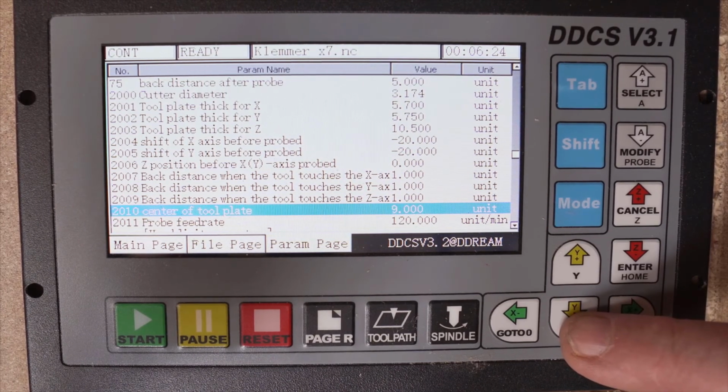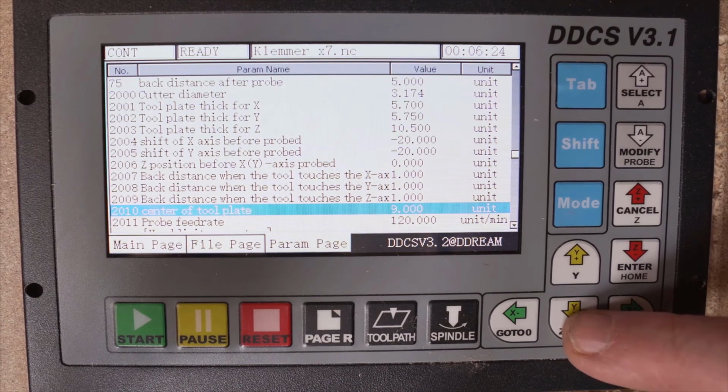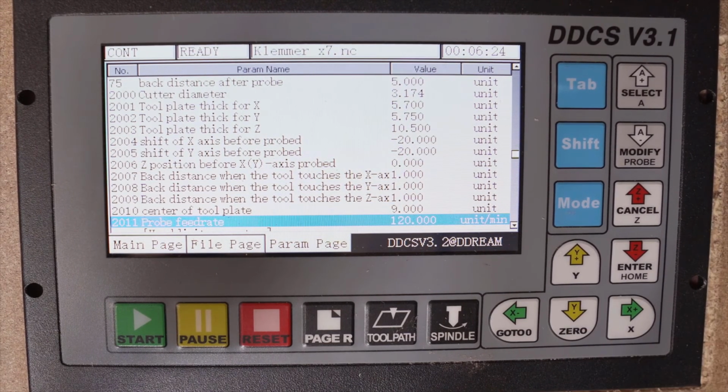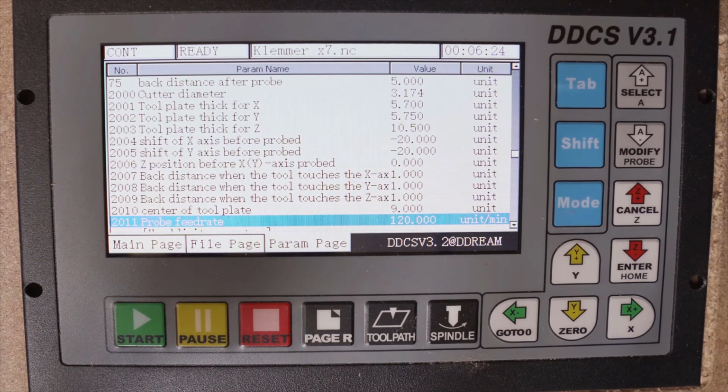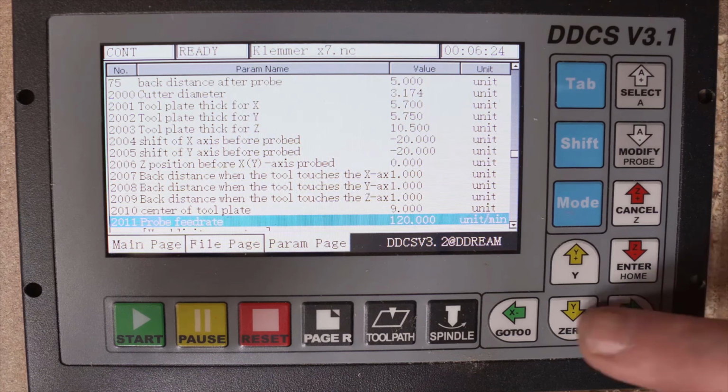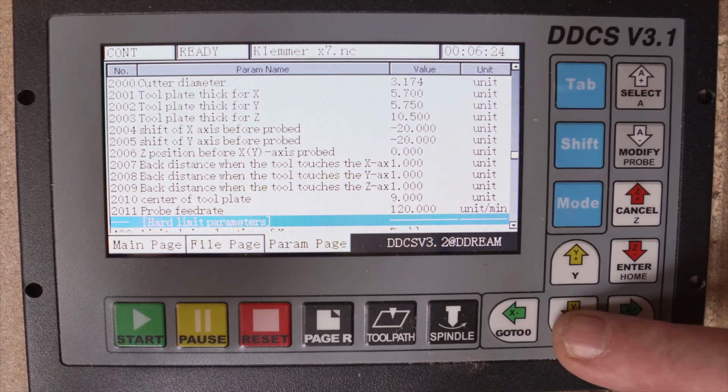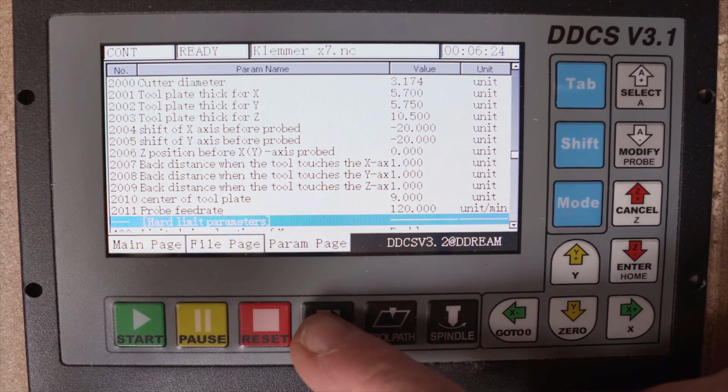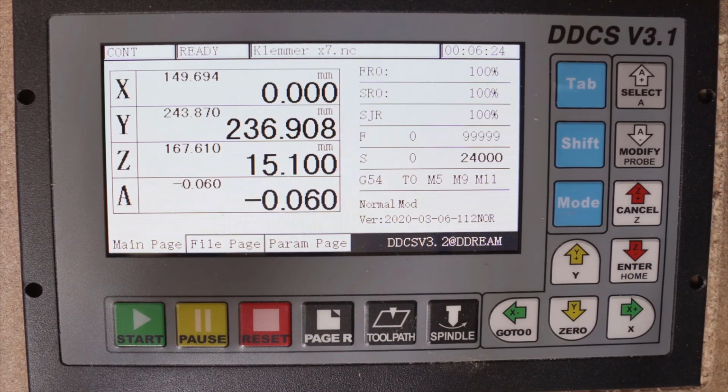Here is the center of the tool plate. I don't use it because I have on current position. Standard in the system, it says, I think, 20 millimeters per minute, and that is very slow. So I changed it to 120 millimeters per minute, and that is really convenient, not too fast and not too slow. So that was it, and now we store all the settings by pushing the page R, and I'm ready to show you how it works in practice.